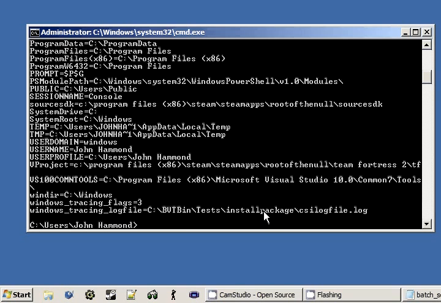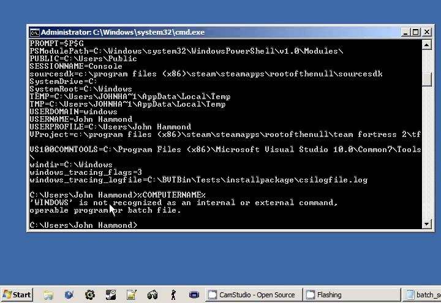So if we actually went ahead and put in computername, it'll return that Windows is not recognized as an internal or external command, because remember, it's replacing the variable that's wrapped inside these two percent signs here. So take a look at that though.